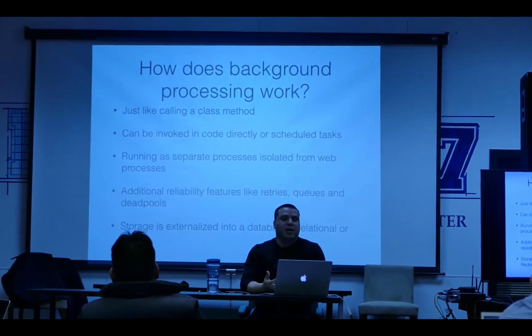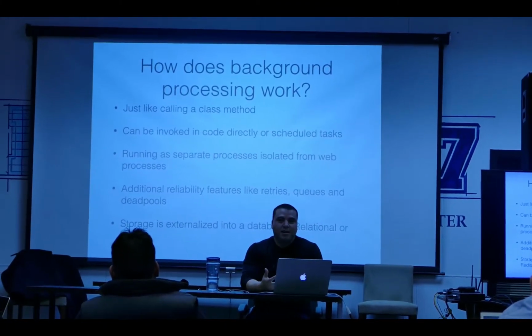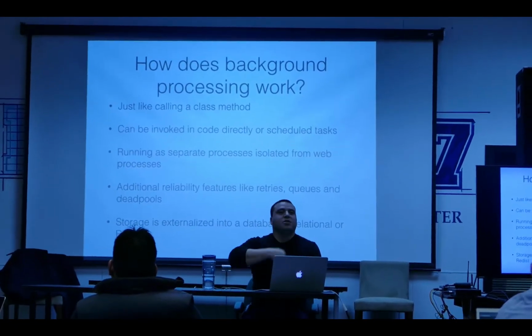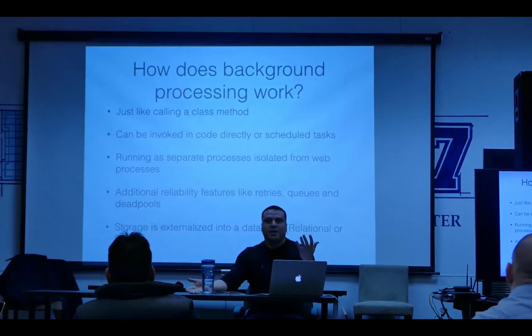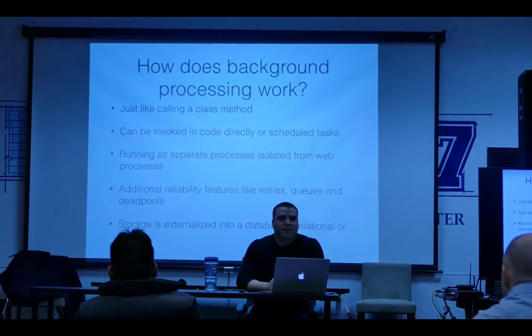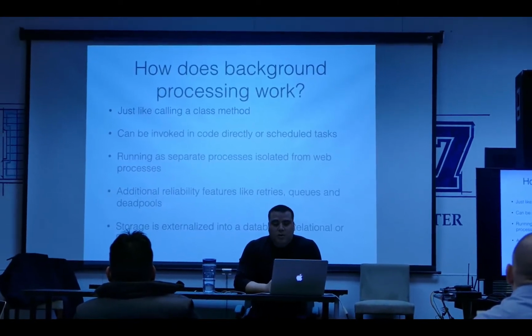So this is good if it's transactional, like you have to get this thing done. You want that reliability where if it fails, it's going to try again, right? If it's a web request and it fails, it's going to go in a log or an exception, and you don't know whether it succeeded or not. It's not as reliable. Queues. So another cool feature is queues.